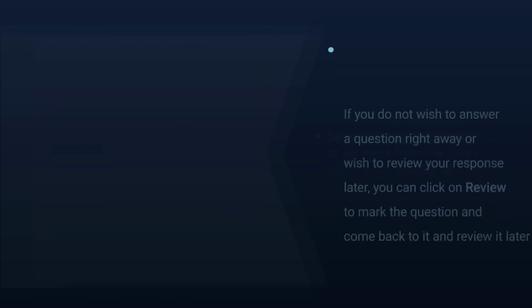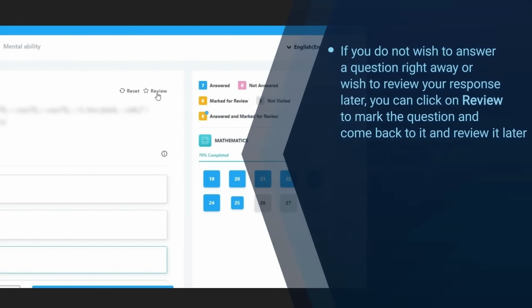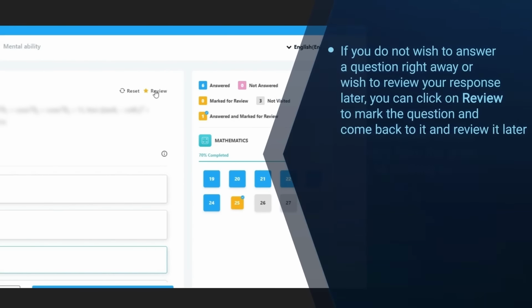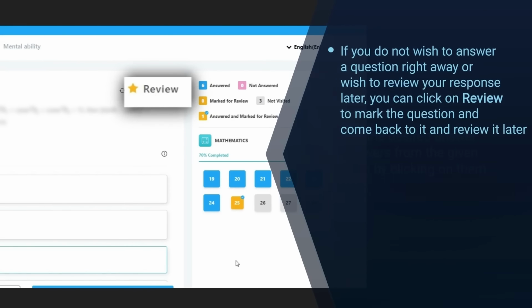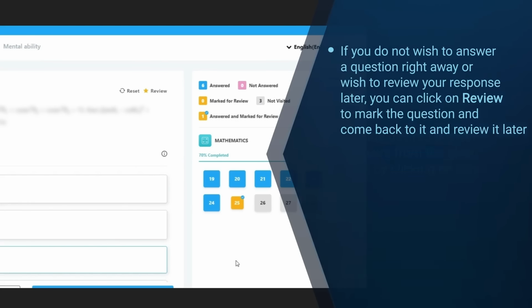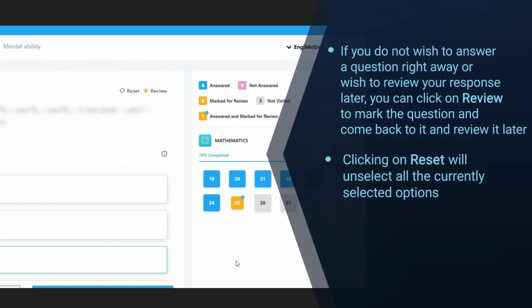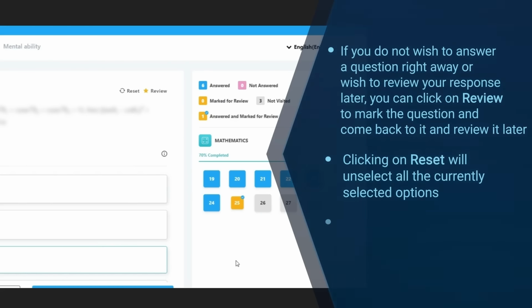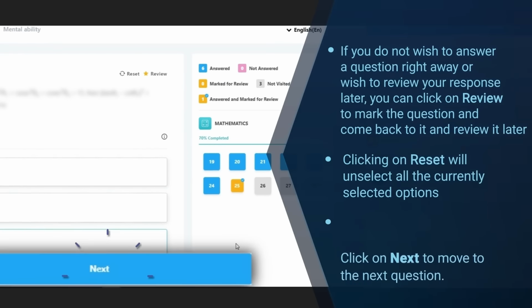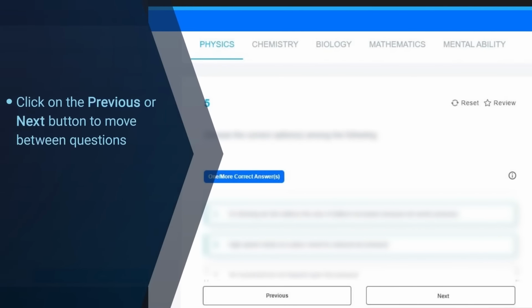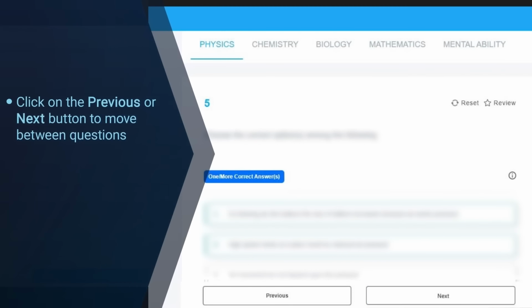If you do not wish to answer a question right away or wish to review your response later, you can click on Review to mark the question and come back to it and review it later. Clicking on Reset will unselect all the currently selected options. Click on Next to move to the next question. Click on the Previous or Next button to move in between questions.